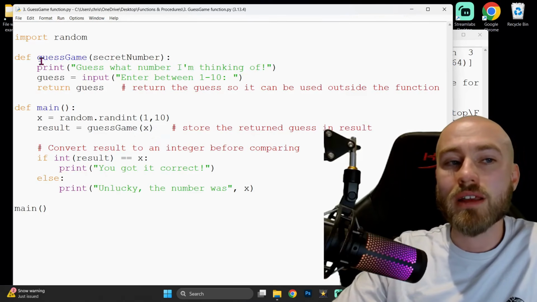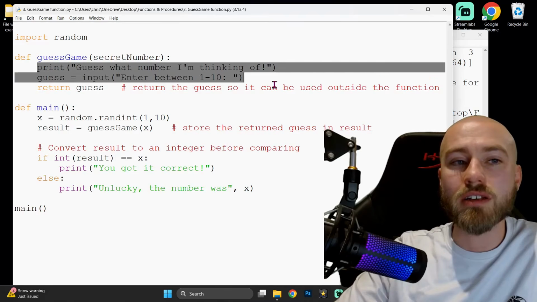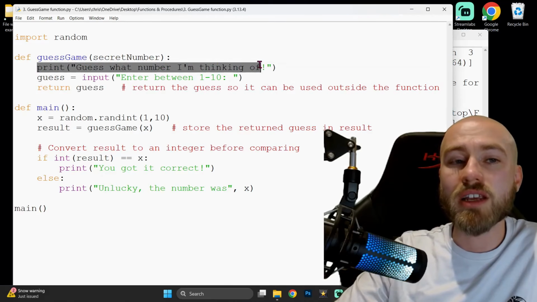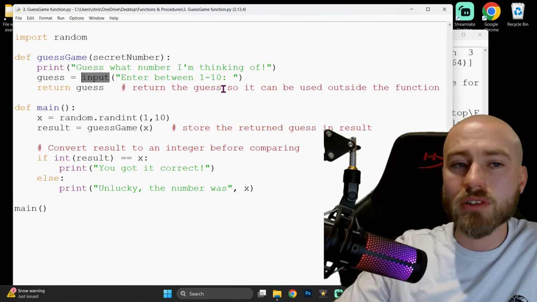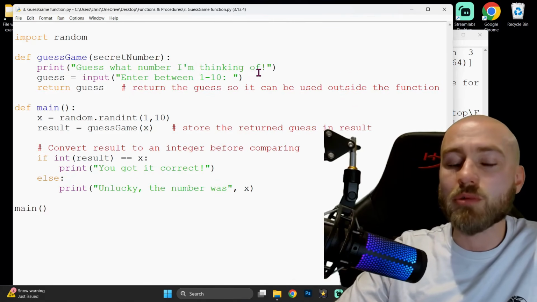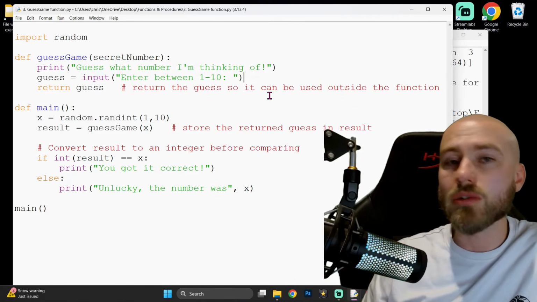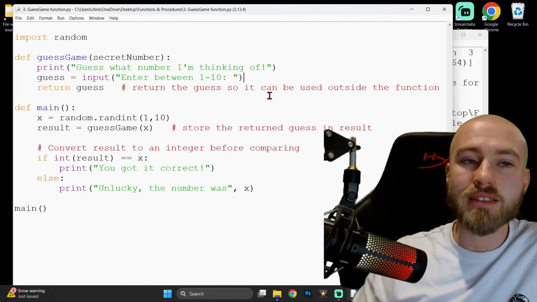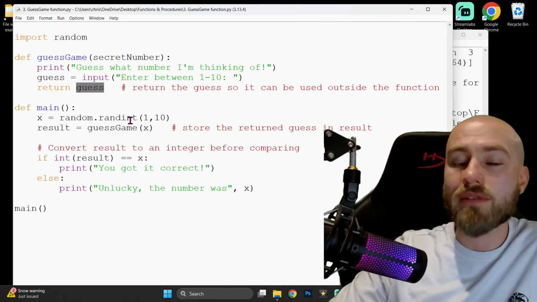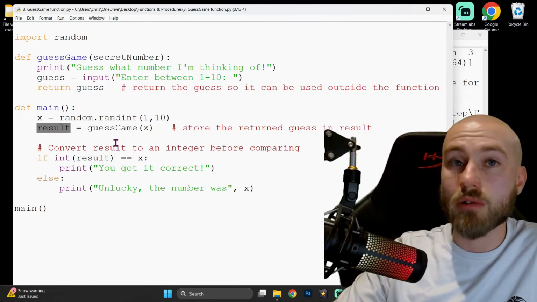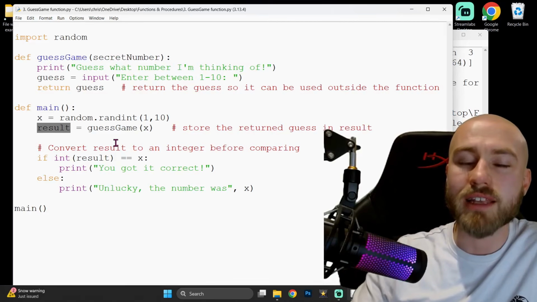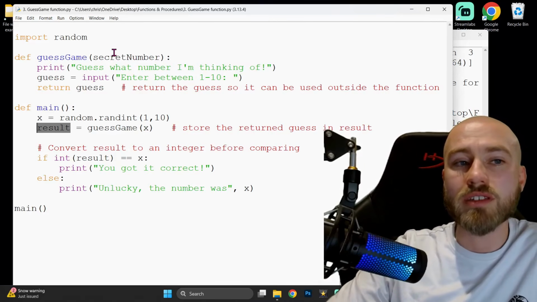And at this point, this part of my code is going to run and it's going to display the message, guess what number I'm thinking of. At that point, we've just used a regular input and it says enter a number between 1 to 10. So the user will then type in a number and press enter and it will return whatever their guess is. Now it stores that in the result because that's what we originally set out to do when we sent that information in an argument over to guessGame.